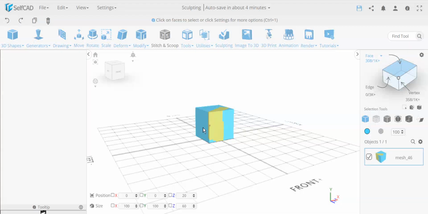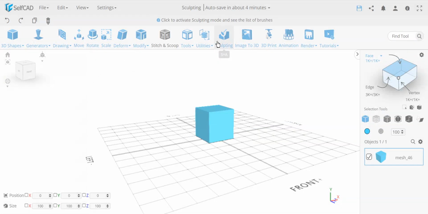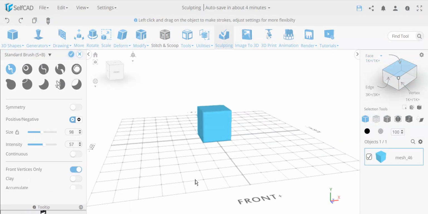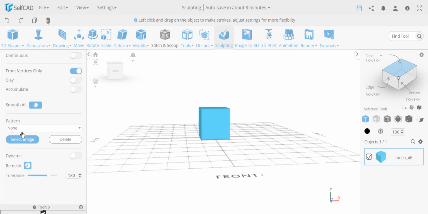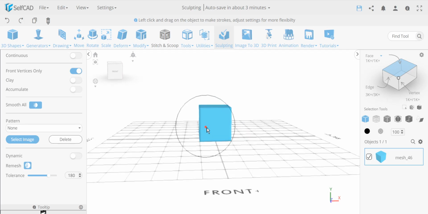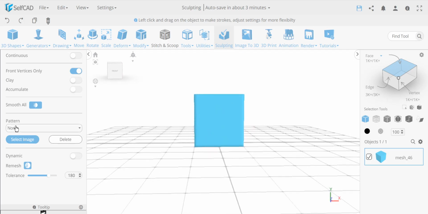One more important thing is the idea of alpha maps, and this is really helpful in many cases. The idea here is you have an option to use a pattern. SelfCAD doesn't have a lot of saved patterns over here, very few actually, but you can upload your own image. And a pattern is something that you can add onto the mesh. So let's try what we have.